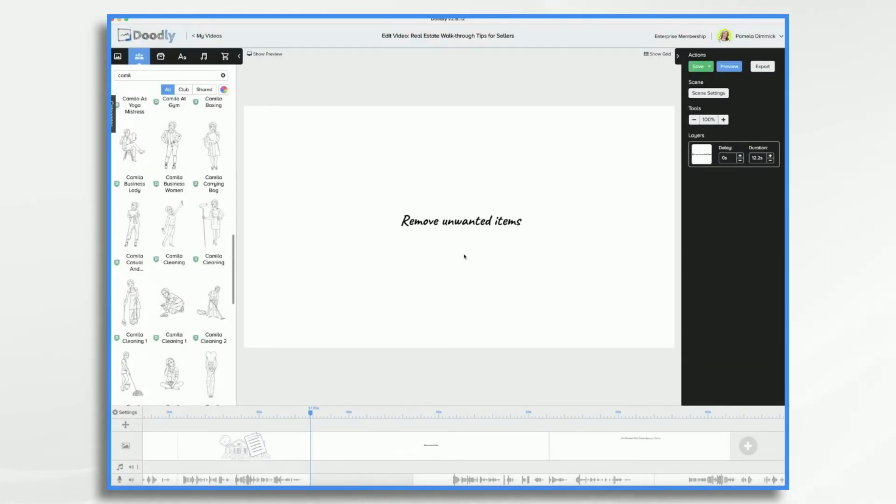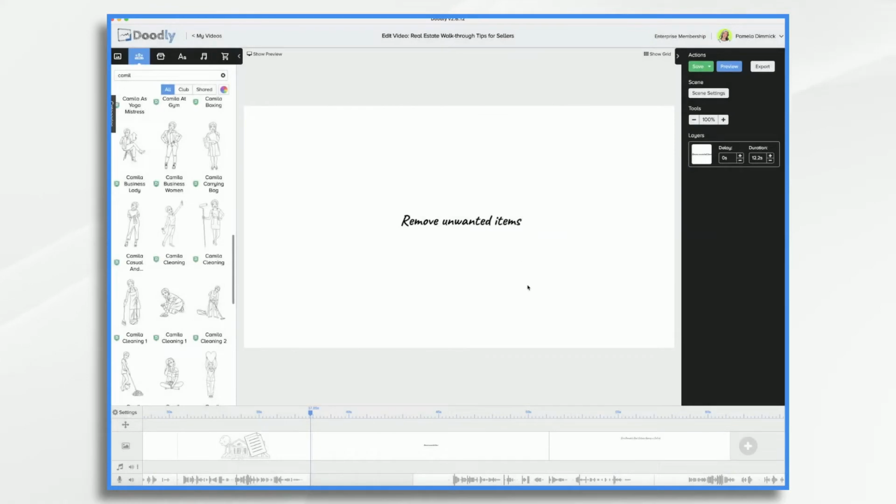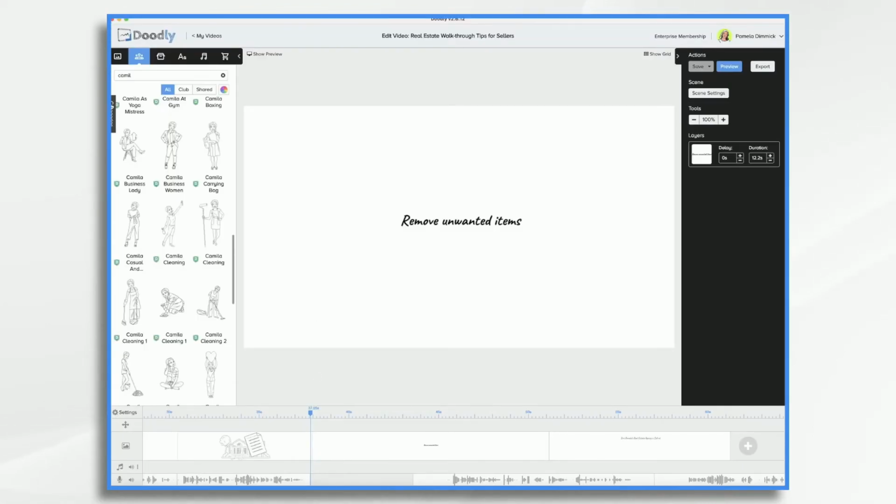So now I want to do remove unwanted items. Okay, so remove any unwanted items in sheds, attic, etc., and deal with the trash. So we need to think about what we want to put to represent these items. Now let's look at our Word document. And I said clean house with the words remove unwanted items on it. So let's see. What can we do?